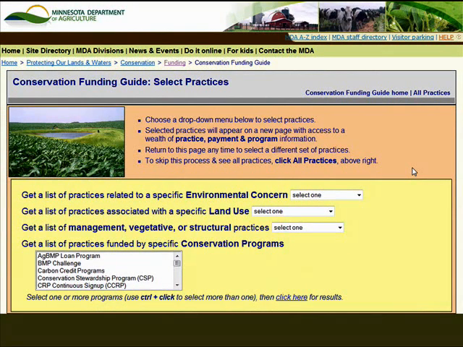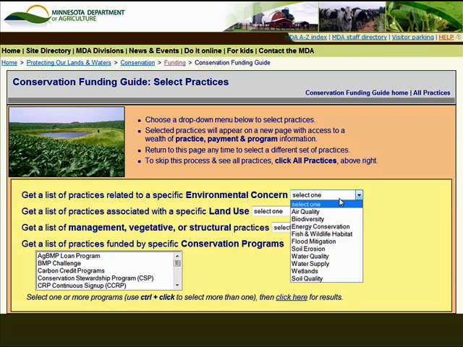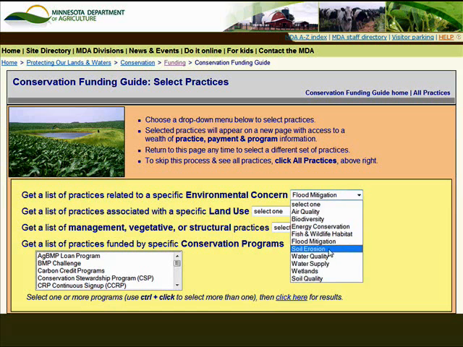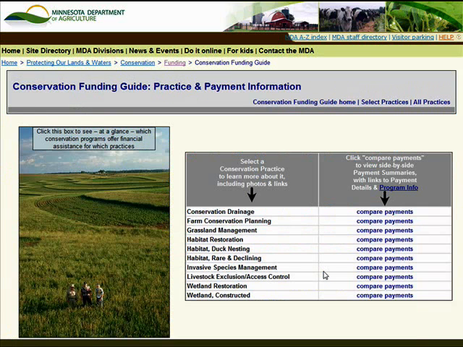The way it works is you can choose any of the 4 selection options on the page. The first option is to get a list of practices that address a specific environmental concern, such as fish and wildlife habitat, water quality, soil erosion, and so forth. As soon as you select a specific concern, a list of conservation practices corresponding to your selection will appear. For example, if you choose flood mitigation, you'll get a list of practices that can help mitigate floods. If you choose wetlands, you'll get a list of conservation practices related to wetland restoration. You can return to make a different selection anytime. Just click on Select Practices in the upper right corner.